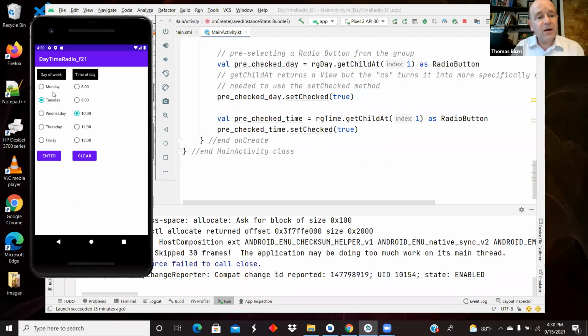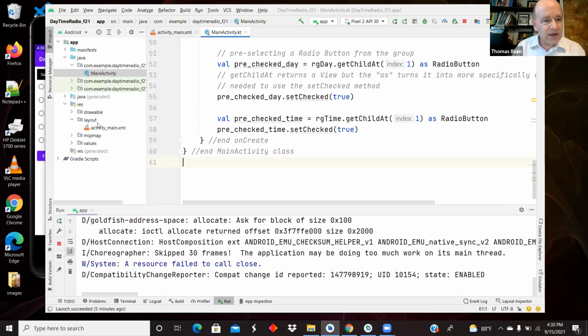And then I have a clear button, which is going to clear out all of the choices and empty out the radio buttons. Whereas when I started, Monday and 8 o'clock was sort of pre-selected, and I want to show how to do that as well. So let's start by looking at the layout.